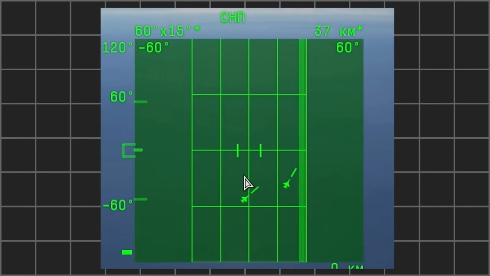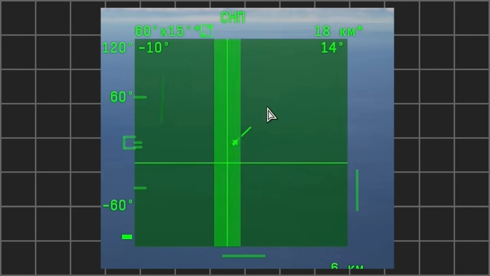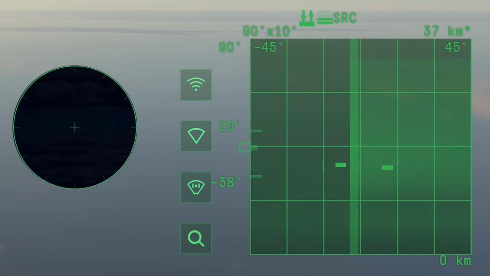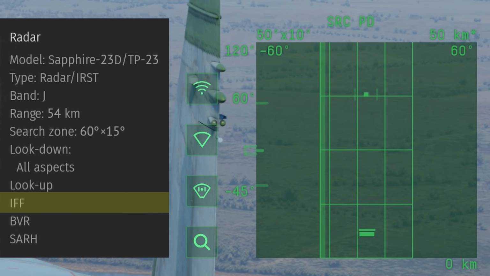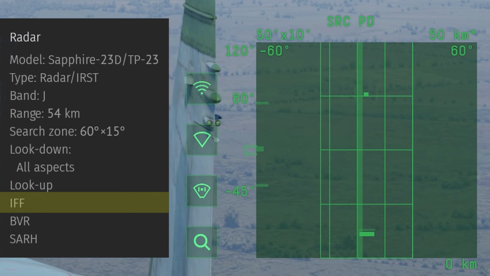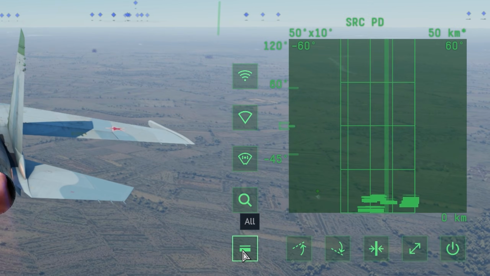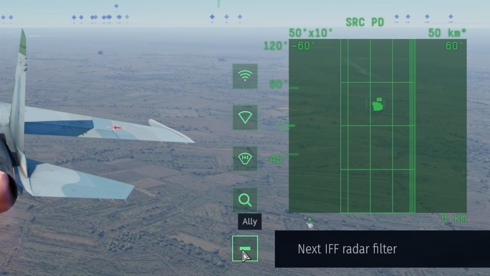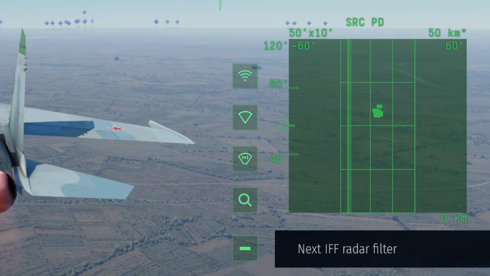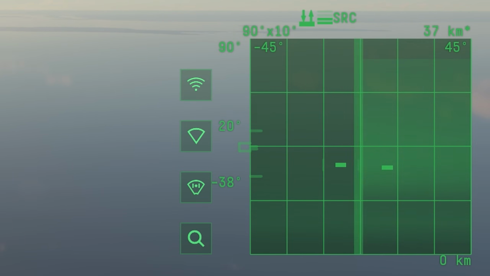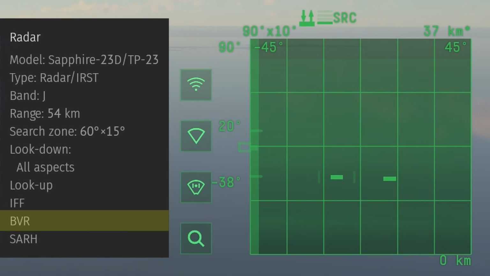If there are multiple targets inside an area, you can hover over the radar and zoom in to take a closer look. Keep in mind that each time your radar updates an enemy's position, they'll get a ping on their RWR. If your radar has IFF, or Identification Friend or Foe, you'll see an extra rectangle above a friendly contact. If your radar has this feature, you can use the Next IFF Radar Filter keybind to filter out friendlies from being detected and tracked. SRC mode doesn't do anything besides detection. If you want to lock onto a target, you'll need BVR, or Beyond Visual Range.